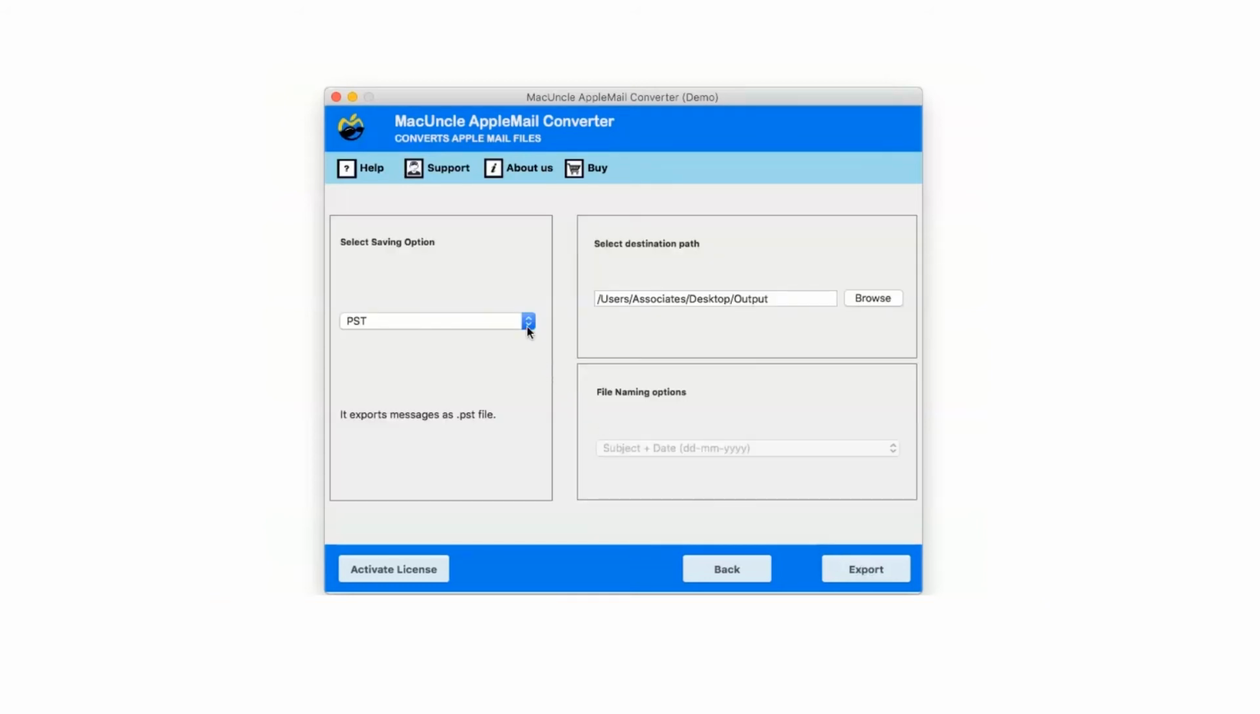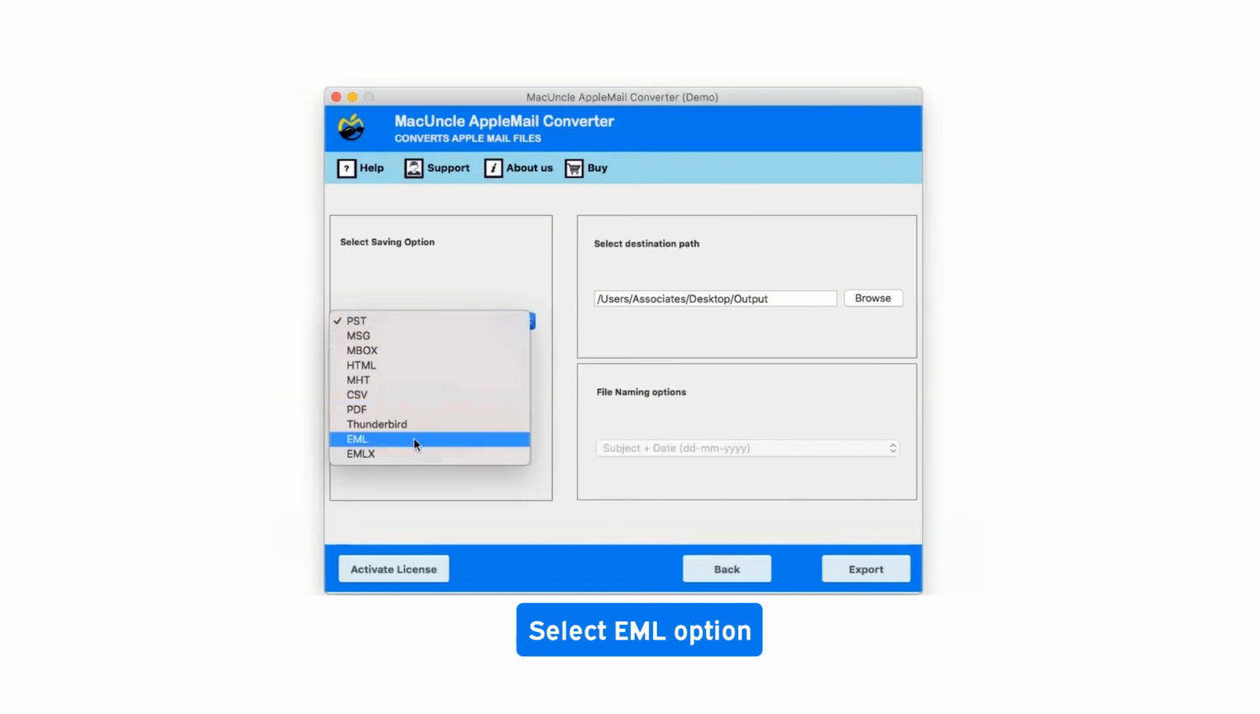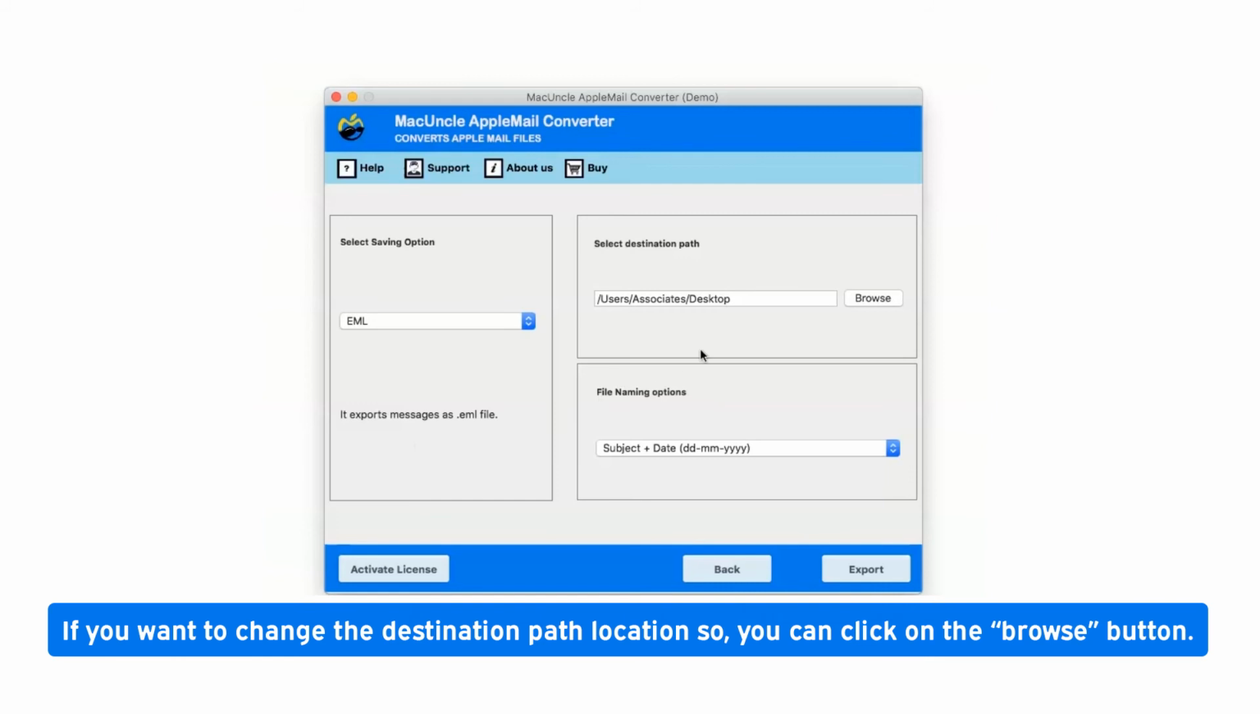Now, click on the drop-down menu of the saving options, which shows you multiple saving file formats. Select EML as the saving option. If you want to change the destination path location, you can click on the Browse button.